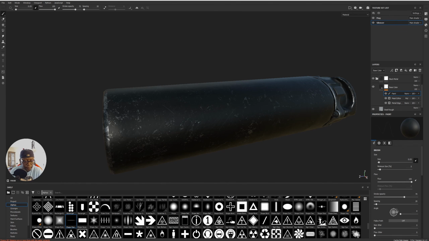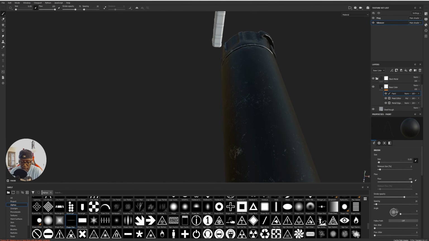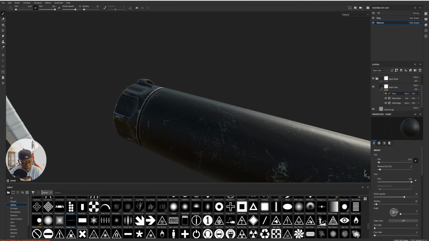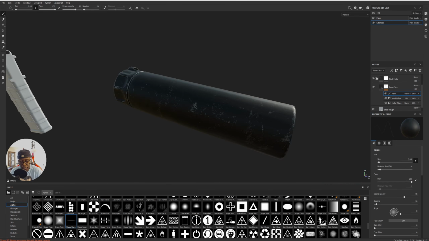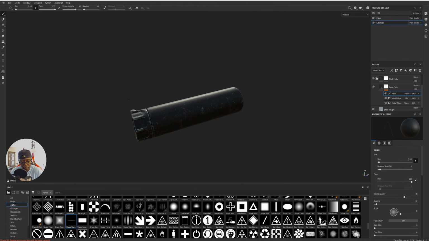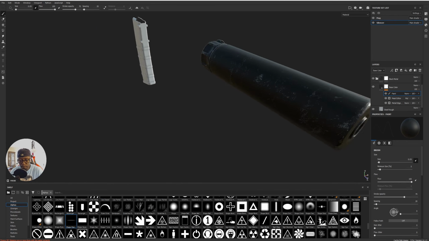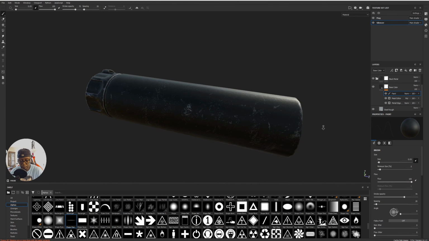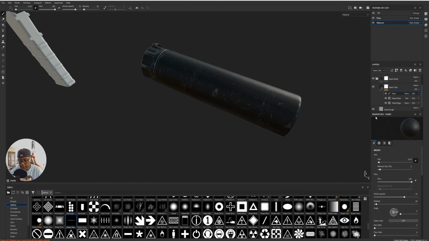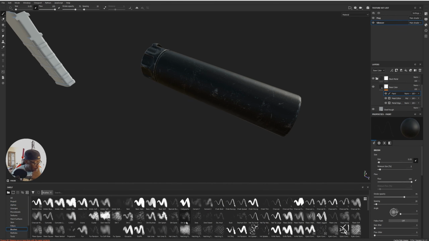I don't know. This might be not worth the hassle. I mean, it's kind of boring, but let's try here. Let me get a different brush, and let's paint dirt too.